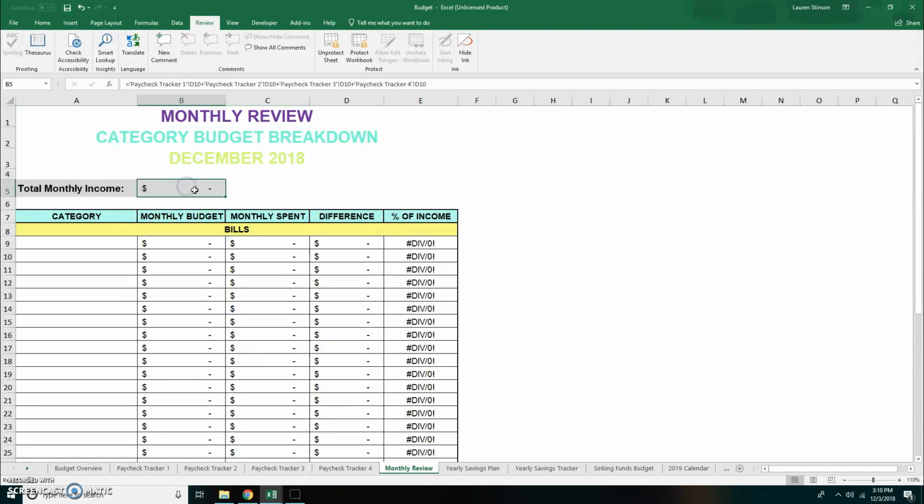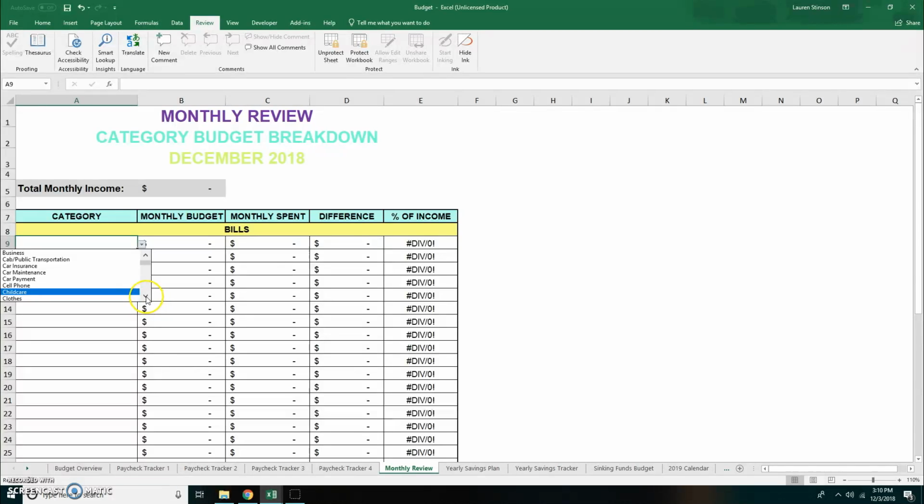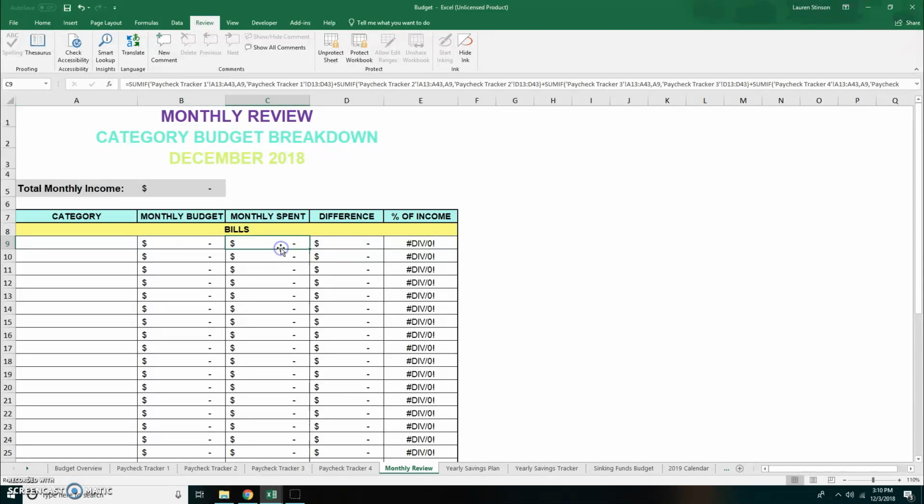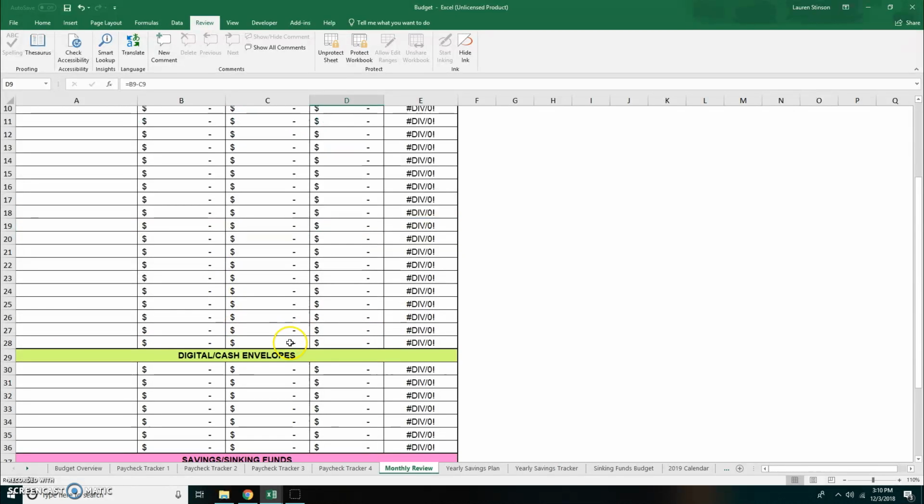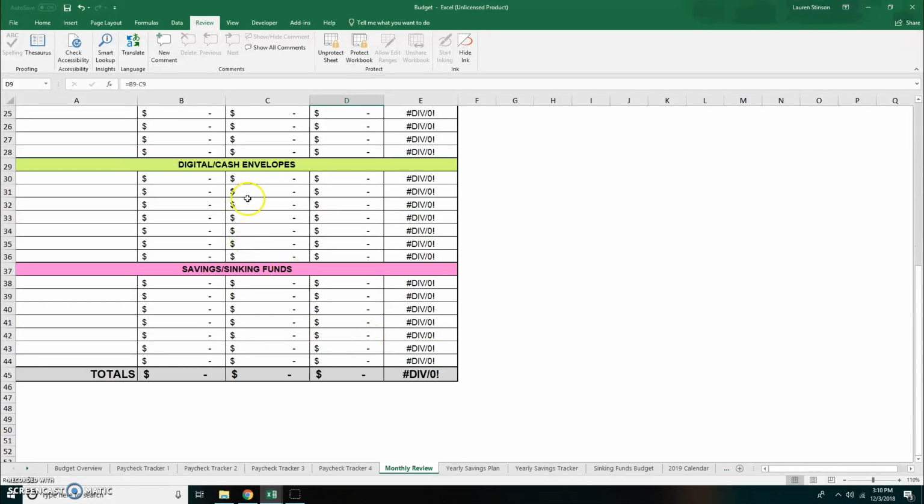Anyways, this calculates all of your monthly income. Then all you do over here is come in and choose your categories that you have done throughout the month, and it will automatically bring them together, add them together from all 4 of the trackers, and put it into your monthly budget and your monthly actual spent, the difference between the two, and then the percent of your income. This kind of shows you where your money went for the entire month. So that was super handy.